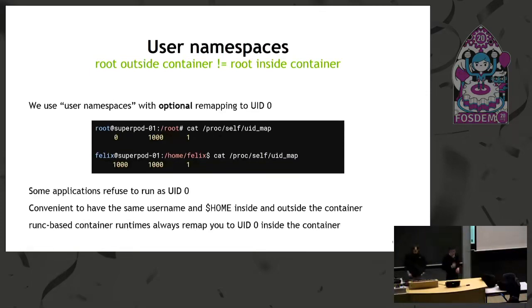We also keep the same username inside the container just for convenience, so as not to confuse people, and we can automatically mount home and other things inside the container. Also note that runc or Docker-based containers always remap root inside the container, and we don't.